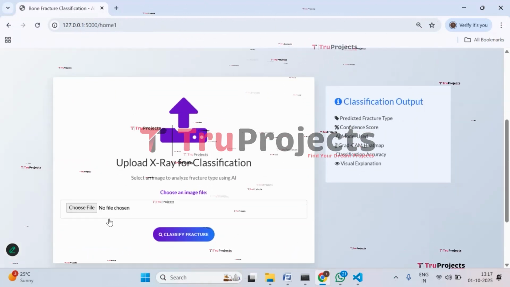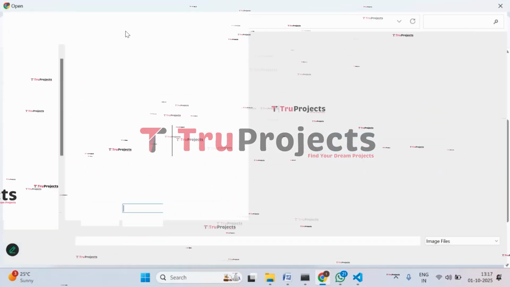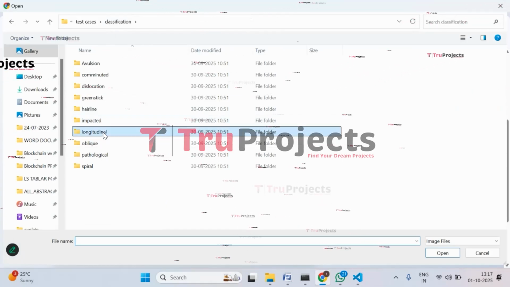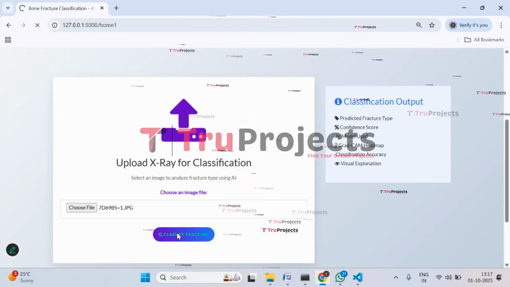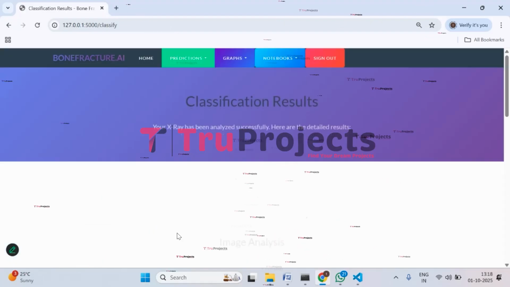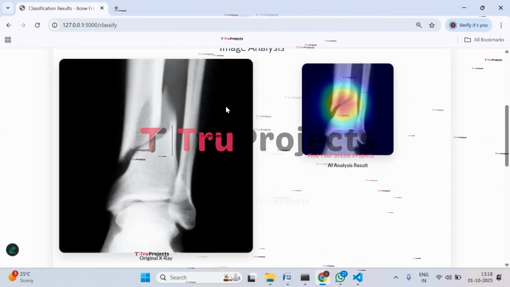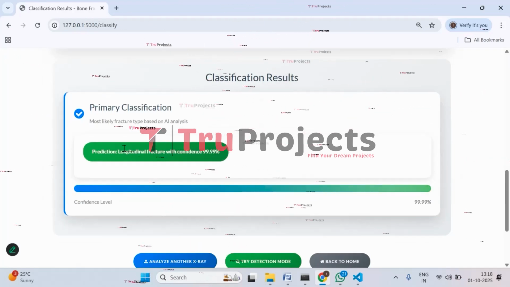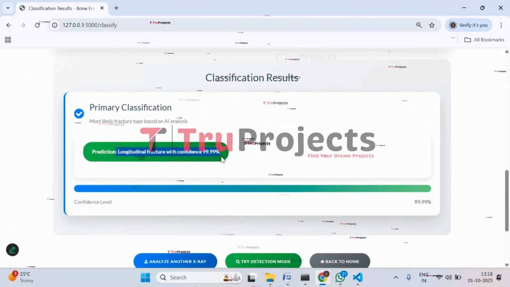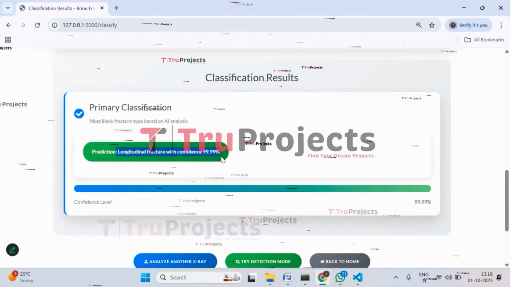Let's try with one more. Get back. Let's try with this image and click on classify fracture. So here, this is the original X-ray image, and here is the area where it is focusing on. And here we have prediction to be longitudinal fracture with the confidence of 99.99%.